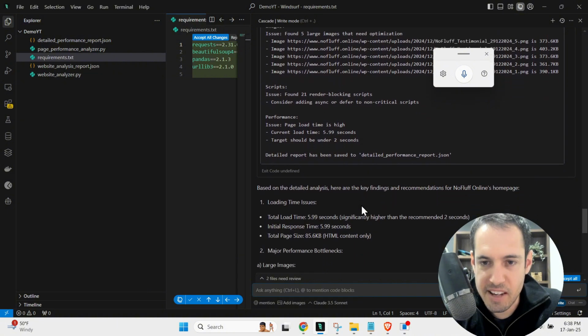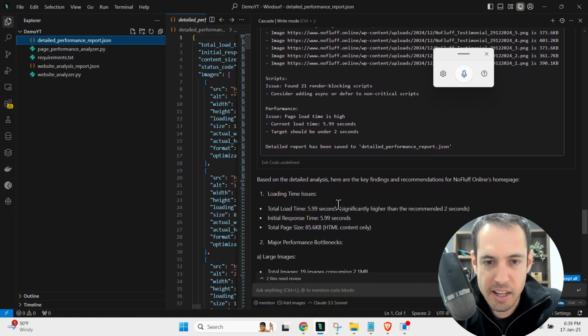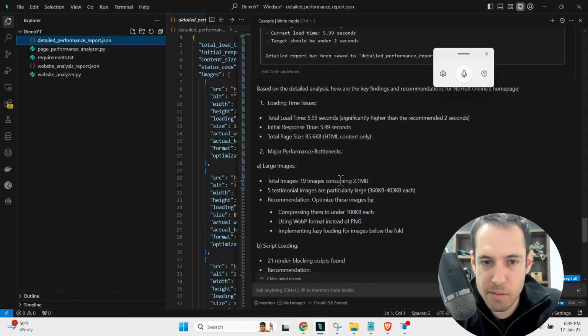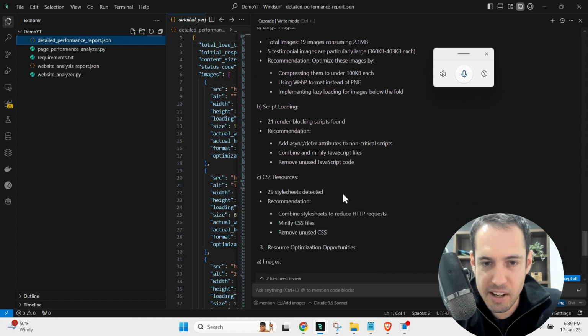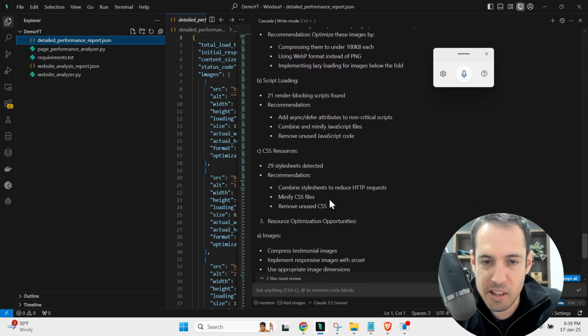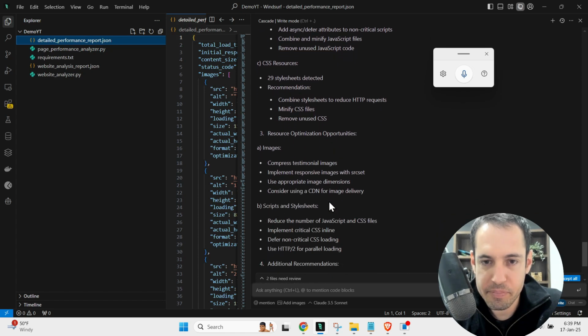Detailed report has been saved here. Detailed performance report. Loading time issues, major bottlenecks. Total images 19, consuming 2.1 megabytes. Script loading, CSS resources. So it suggests I combine style sheets to reduce HTTP requests. It tells me to compress testimonial images, implement responsive images, use appropriate image dimensions, consider using a CDN.